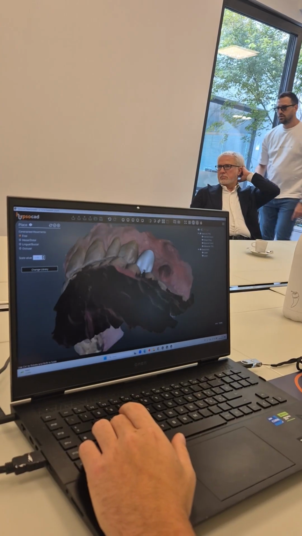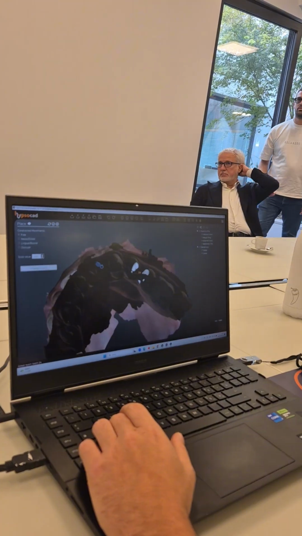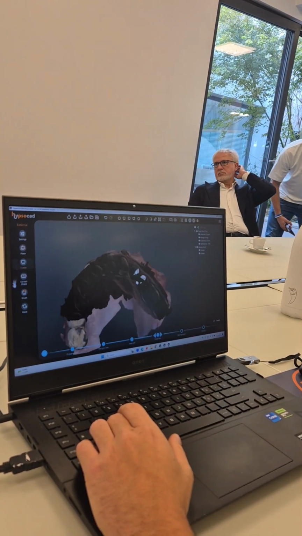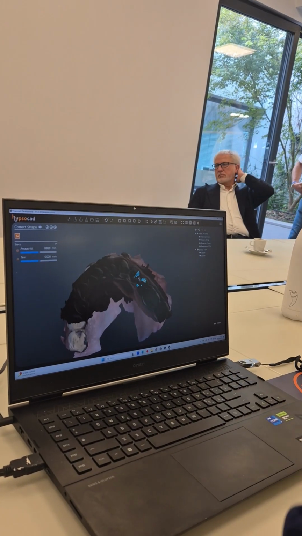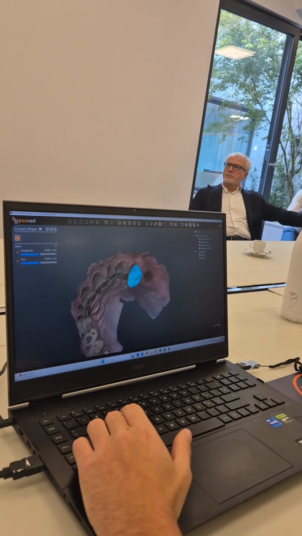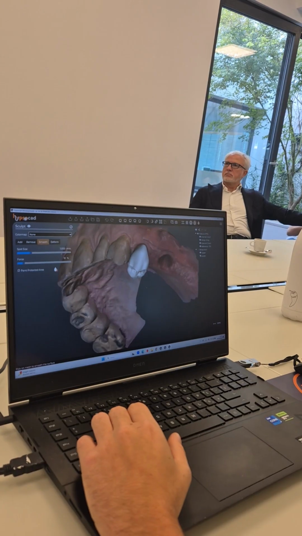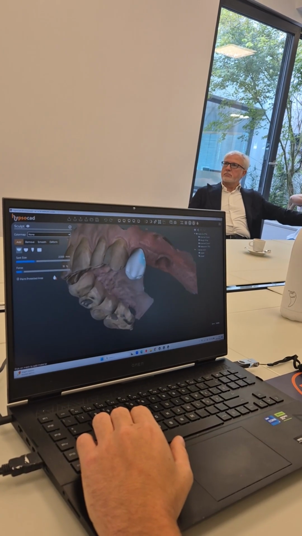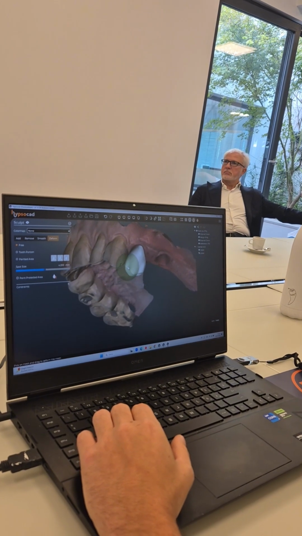If we have, for example, a big contact with the antagonist, it's not a problem. Why? Because with just one click, with the correct shape function, automatically CapCut all intersection for the antagonist and for the arch, okay? And of course, if we want, we can model this crown. So we can add, remove, or smooth the material in this crown, or with the deform function, we can deform a part of our crown.